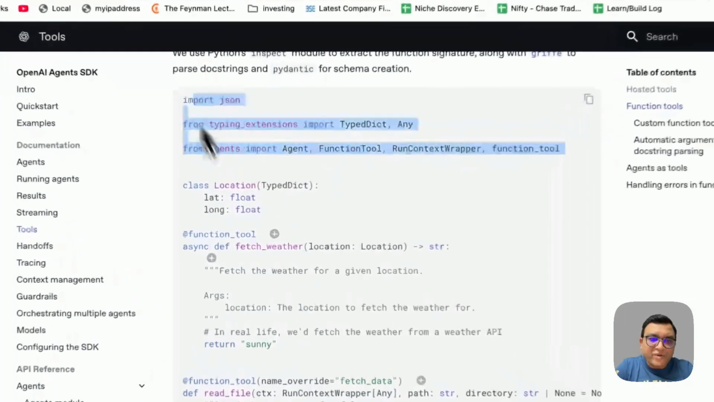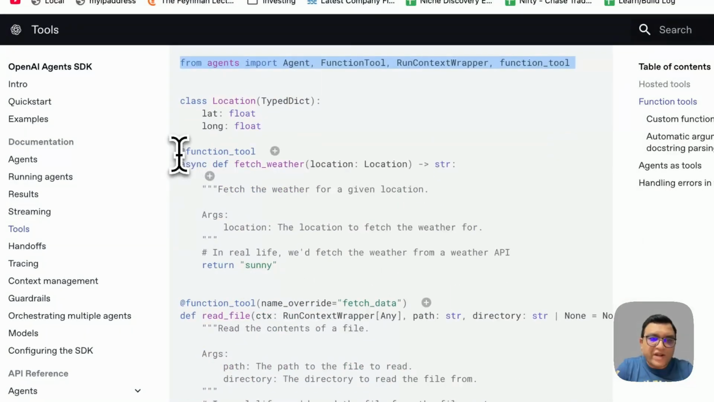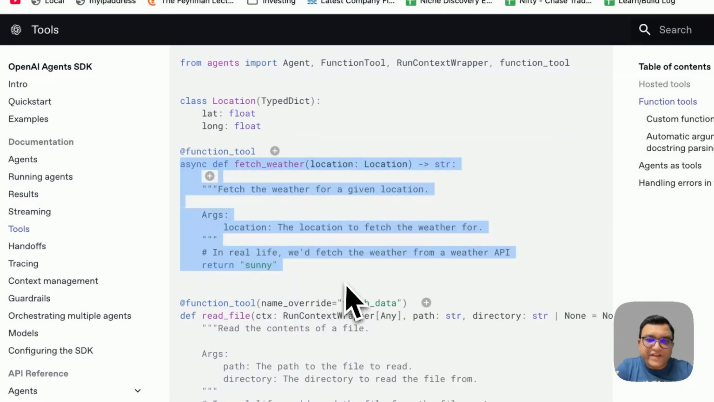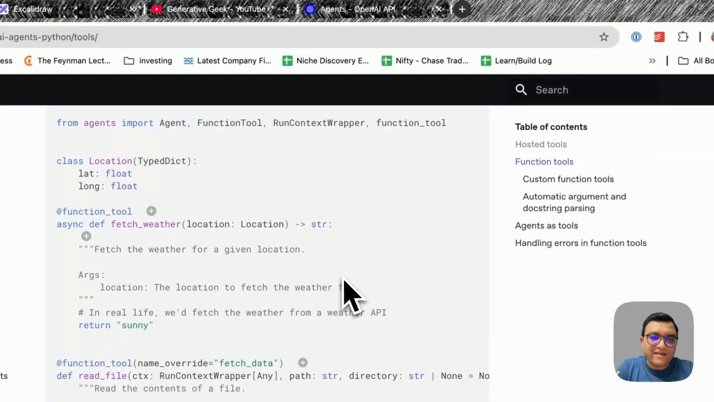And then the way you do it is you first import function_tool from agents, and then you use this decorator called function_tool, right? So this is the method. If you look at it, fetch_weather is a method, and we are using this decorator called @function_tool, and that decorator makes this entire function a tool, right?